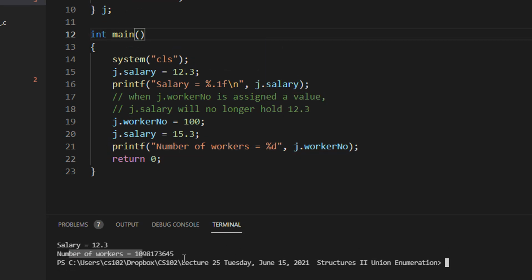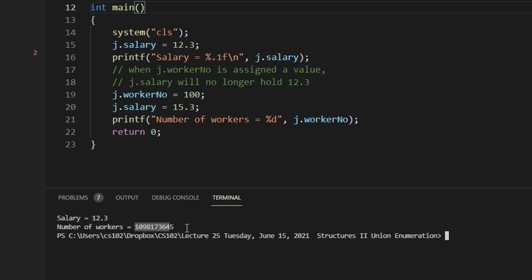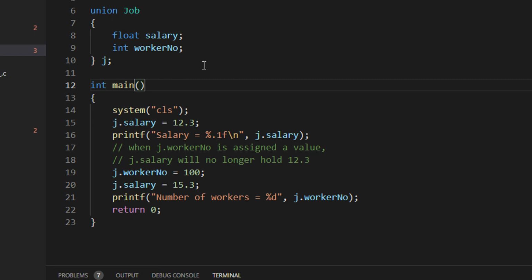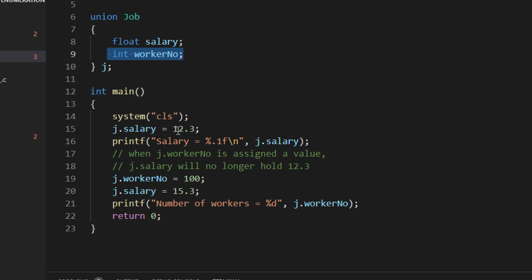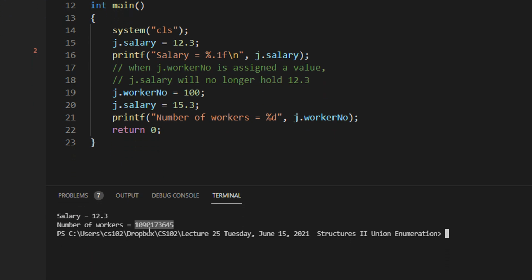Let me just execute the code. You can see that because it is overwritten by 15.3, it displays some garbage value. That location was written as an integer value, and then I am accessing the shared memory location which was overwritten by some other value.